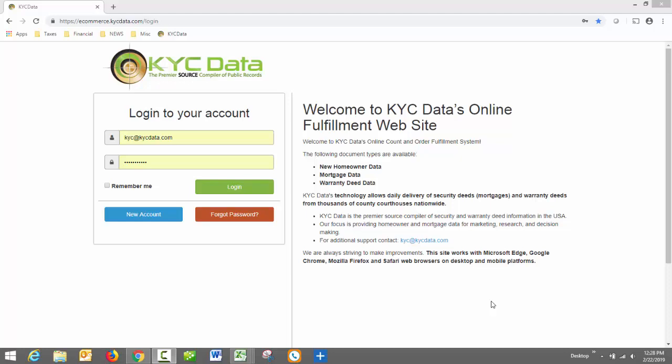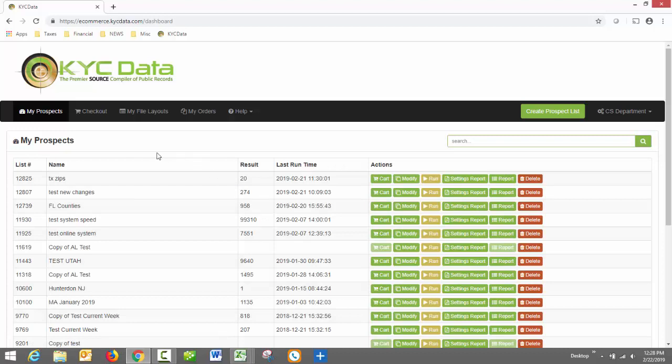So here I'm on the screen to log in. I've already saved my name and password, so all I have to do is hit the login button. It automatically brings me to the tab My Prospects. So these are the counts or prospect lists that I have already run.